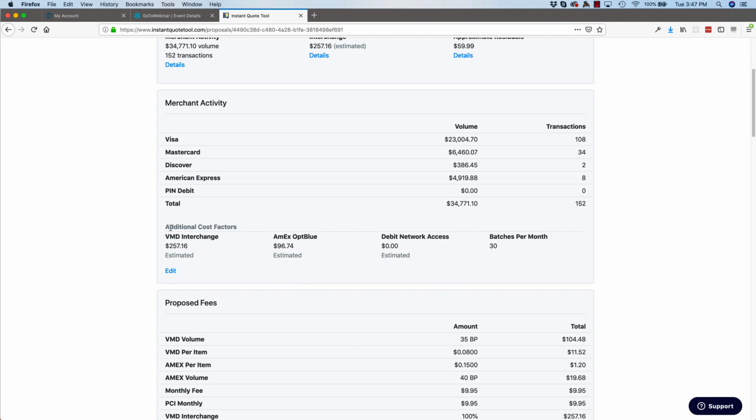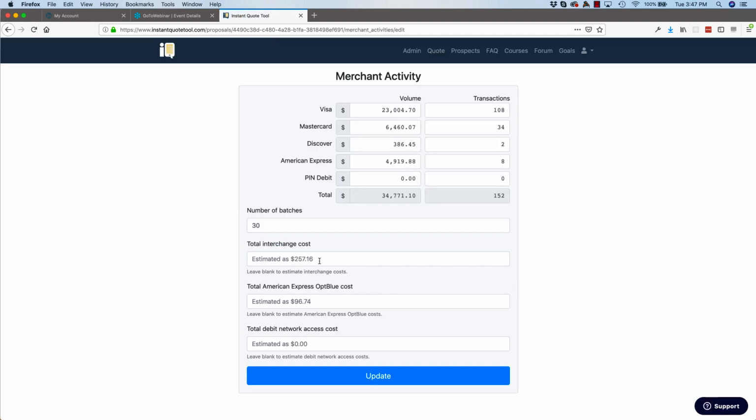Okay, good. Next step is now we're going to edit the interchange, Amex, Blue and debit network fees and all that, right? So click on edit here. So same place, but now we're going to edit this. So let's go ahead and figure out our interchange cost.